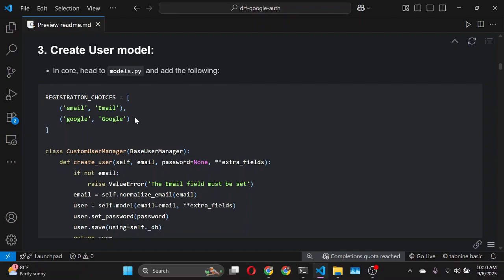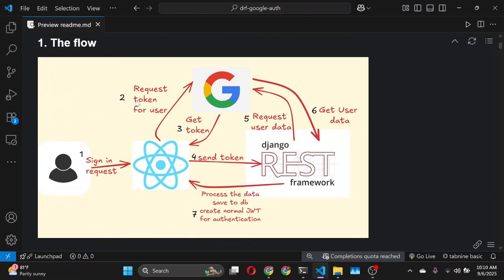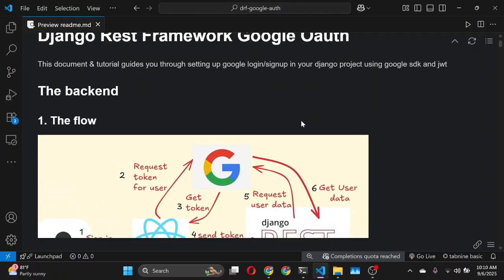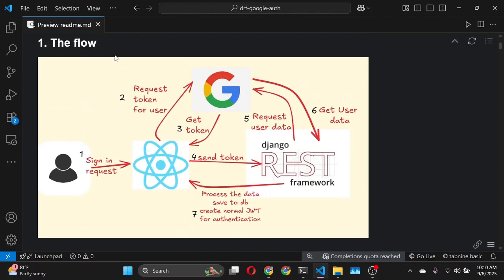And you're going to see why this is important. It's important because we don't want a user who registered with Google to be able to register with email and password, because then we would have issues. Now, to begin, we are just going to be looking at the flow of how this entire application is going to work. Now, this is the first step.